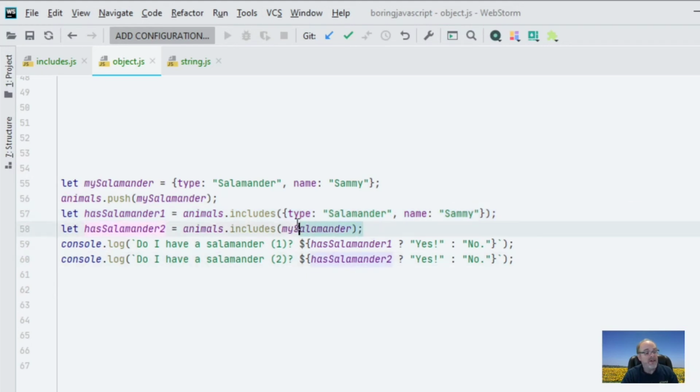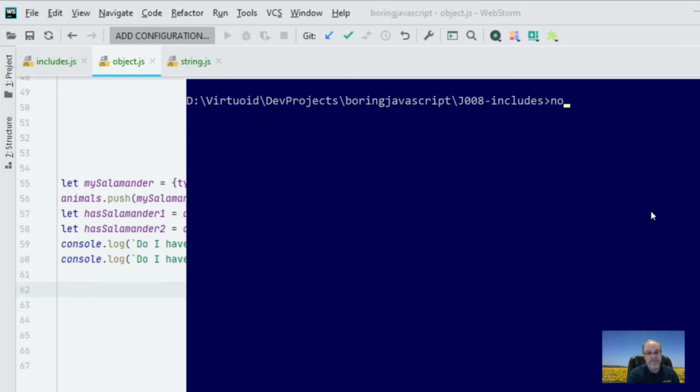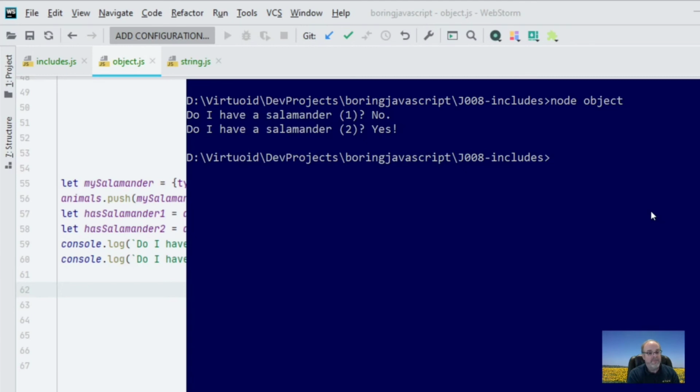But because I'm now doing the includes on the variable that I initially pushed to the animals array, I would expect this one to turn out to be true. So this should print out no, because I'm searching for a completely different object. This should turn out to be yes, because I'm searching for the same object in regards of the variable. Let's take a look at that. And sure enough, there it is. No salamander on the first one, a yes salamander on the second one.